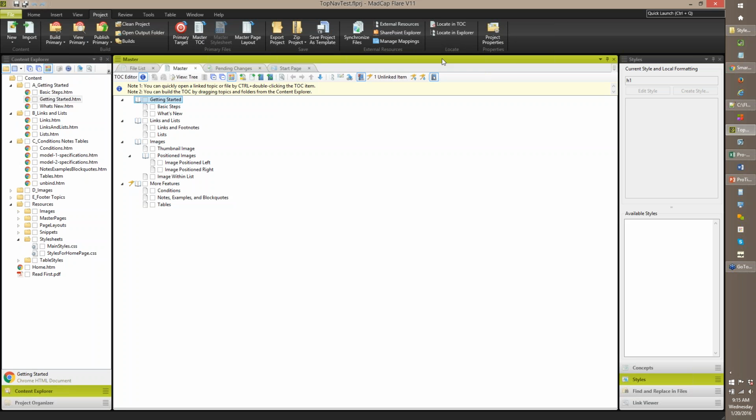Now, I use these options so frequently that I have actually added them to my quick access toolbar. And I'll show you how to do that real quick. Your quick access toolbar by default is up here at the very top, this brown bar on my screen. Pretty much anything that is in any Flare ribbon, you can add to the quick access toolbar, and it's going to remove a click.